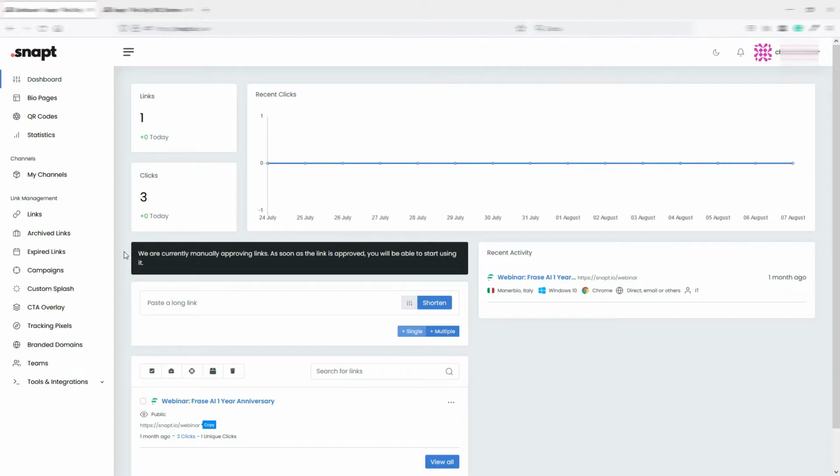You only have one little caveat here, and you can read here: we are currently manually approving links. As soon as the link is approved, you will be able to start using it. This is to avoid spam links, and this is for your link safety, obviously. So this is the dashboard. As you can see, it's empty because I don't really have any shortened links at the moment. I just tried to make one some weeks ago, just to see how it works.